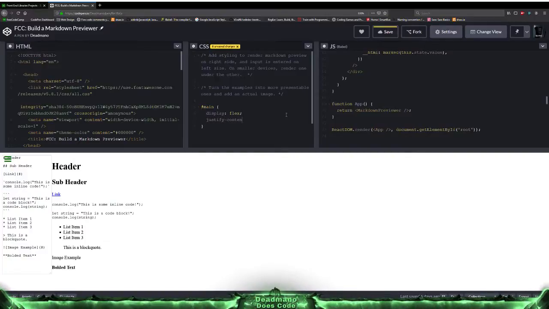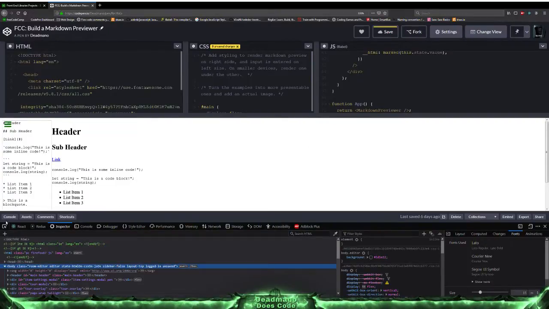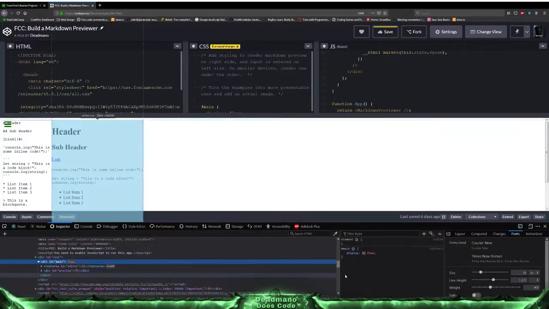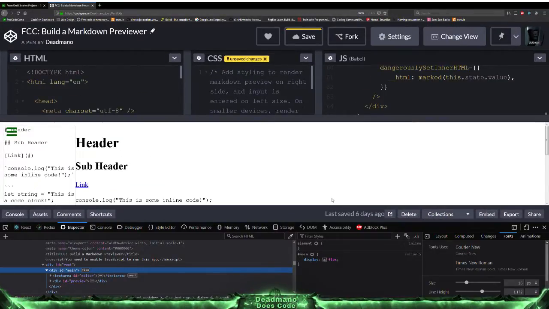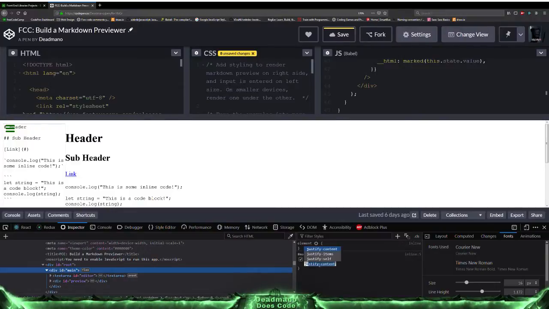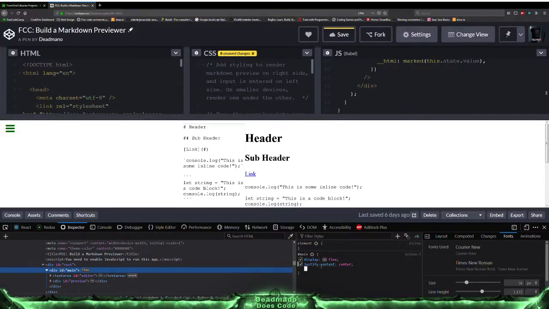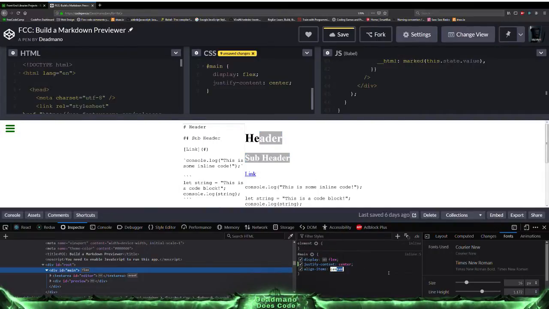Justify. So not used to there not being an auto. Oh, in the browser. Be easier. Justify content, enter. What else do we need? Align items? Is it align content?